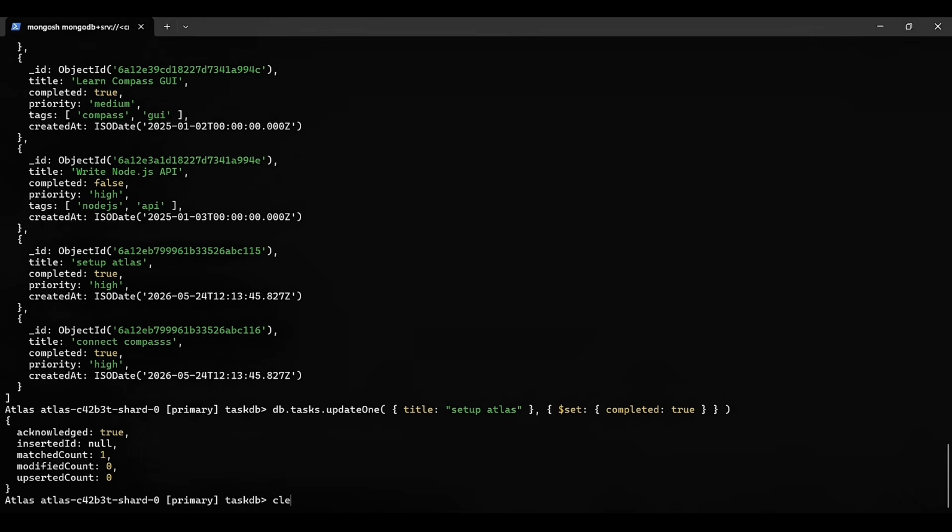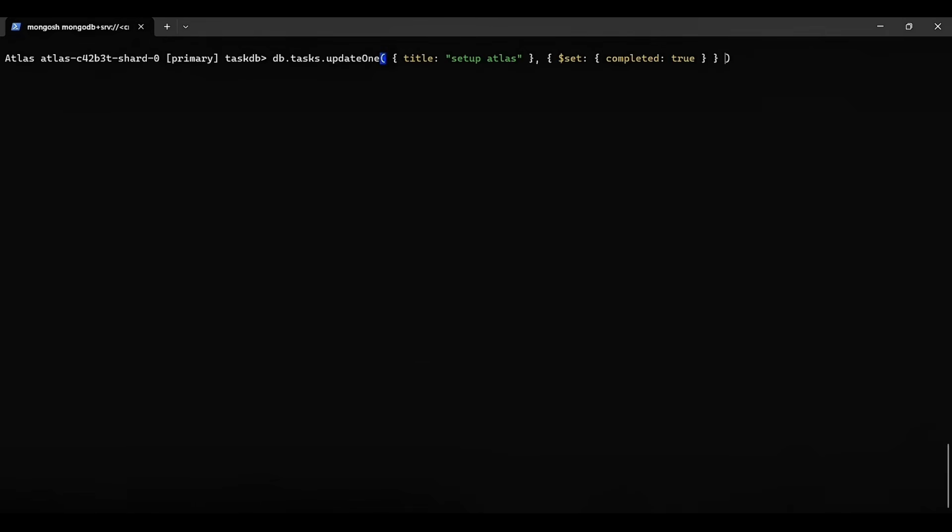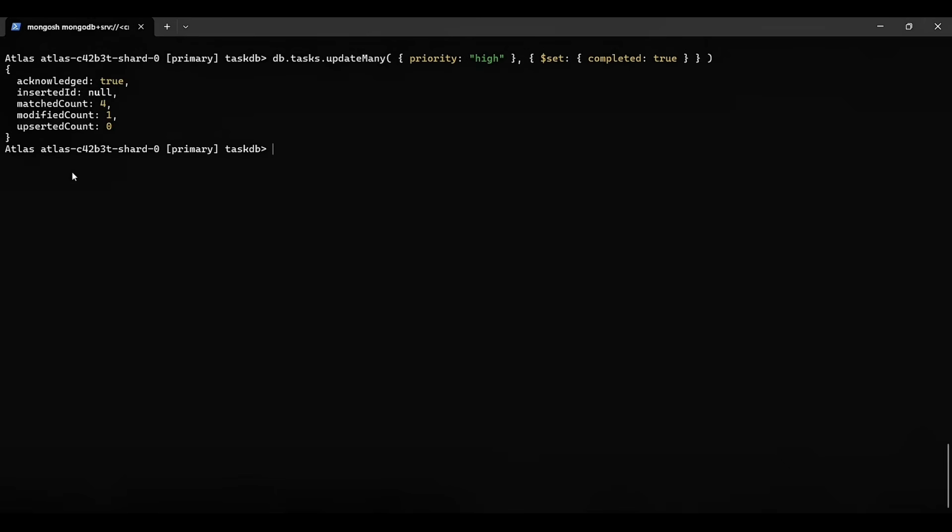Next, as we saw updateOne, there is another function for updateMany. So it's literally just called updateMany. Now, instead of just updating one, it will update all of the documents. So I can set priority to, not setup Atlas, but in this case, priority to high. And let's run this. So it matched 4 and it modified 1.